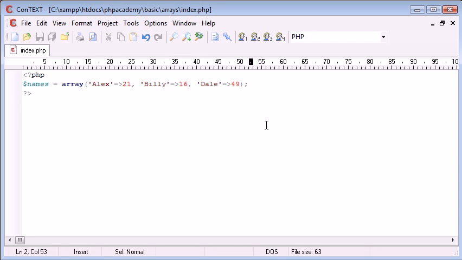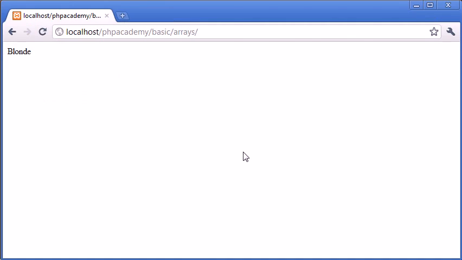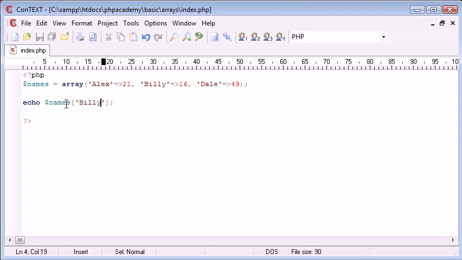So in the last example, you saw that I could echo out names and I could choose someone. So for example, Billy. And I could come in and I could refresh and I get the age of 16. The result you just saw there was an example of what we are going to be doing, just so you know. So we've produced the result 16 from Billy.